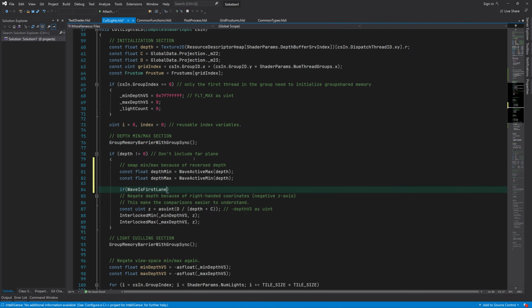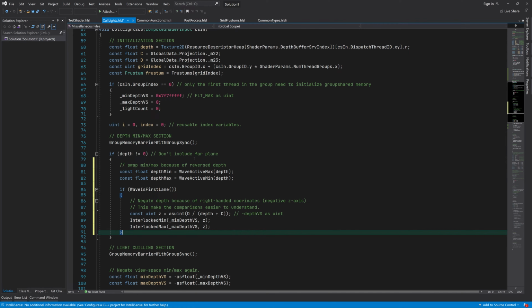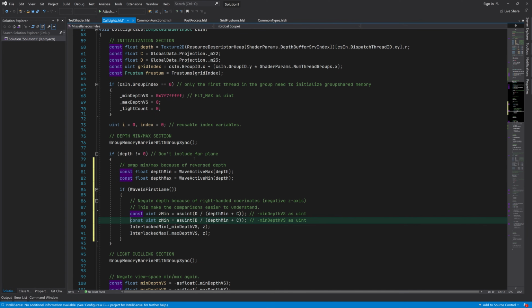And then we use the first active lane to write the min-max values to group shared memory. We still need to use interlocked functions because there are multiple waves per thread group that could be in flight simultaneously. The sampled depth values are transformed to view space and their integer bit representation is written to the group shared variables. Using wave intrinsic functions, we only write to these variables once for a group of 32 or 64 threads. This results in less contention and will speed up this section.